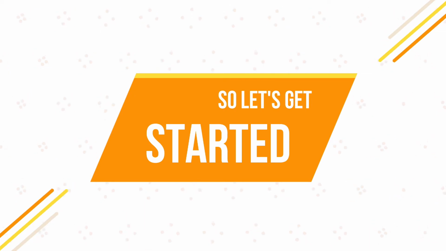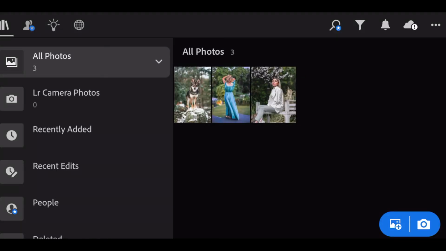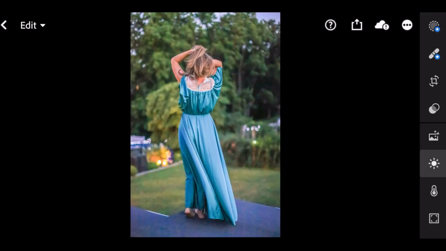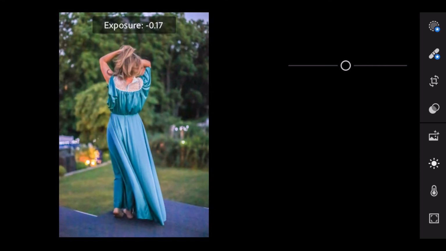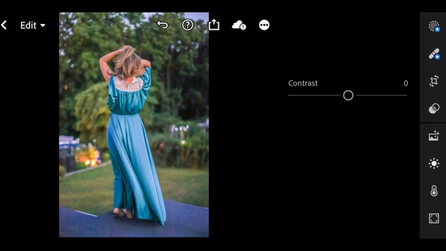So let's get started. At first select the picture. Go to light. Exposure -0.21. Contrast +10.